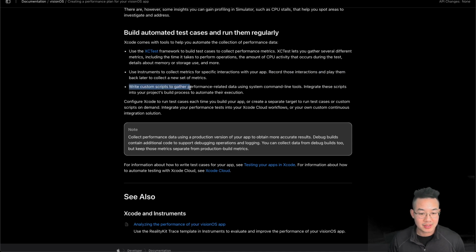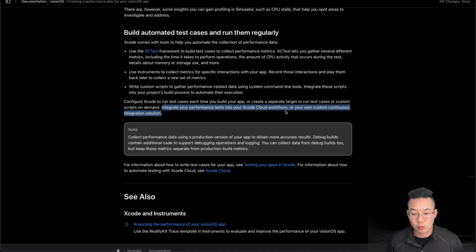Write custom scripts to gather performance-related data using system command line tools. Integrate these scripts into your project build process to automate their execution. Configure Xcode to run test cases each time you build your app, or create a separate target to run test cases or custom scripts on demand. Integrate your performance tests into your Xcode Cloud workflow or your custom continuous integration solution.